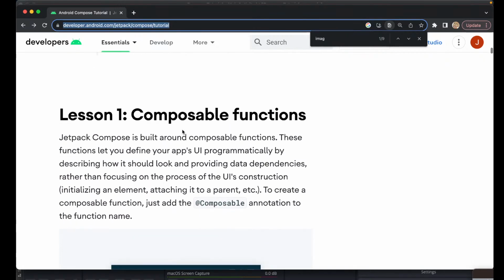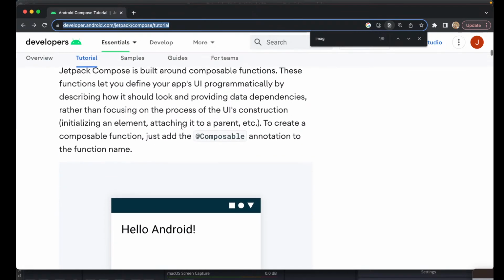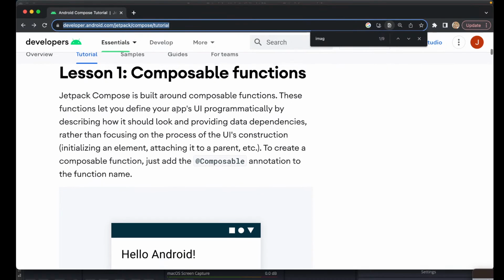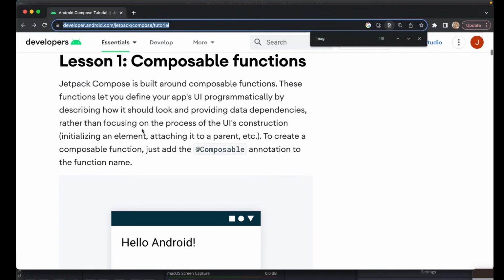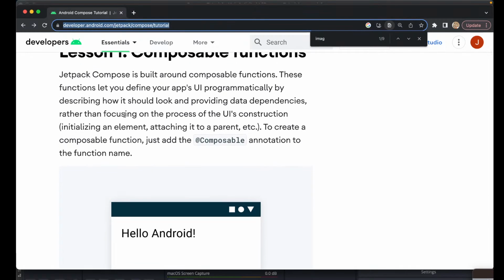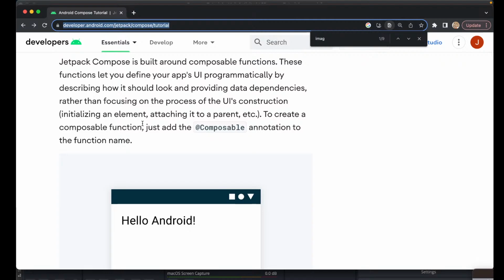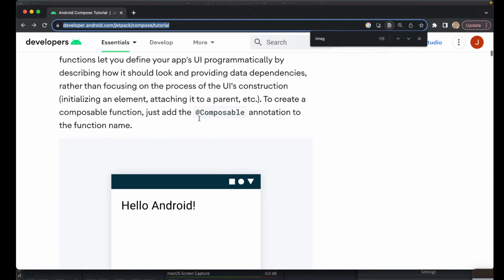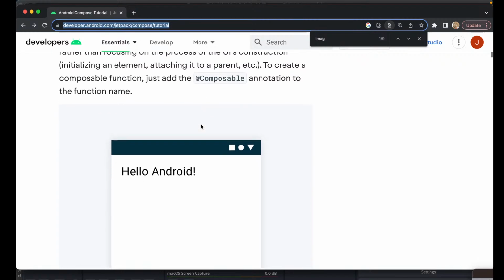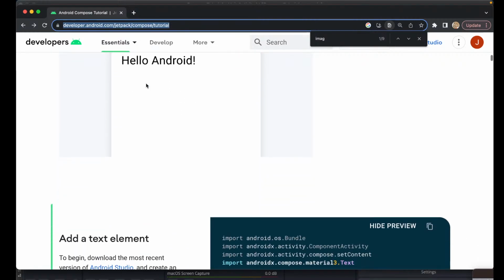So, lesson 1, composable functions. Jetpack Compose is built around composable functions. These functions let you define your app's UI programmatically by describing how it should look and providing data dependencies. Rather than focusing on the process of UI construction, initializing an element, attaching it to a parent, etc., to create a composable function, just add the @Composable annotation to the function name.